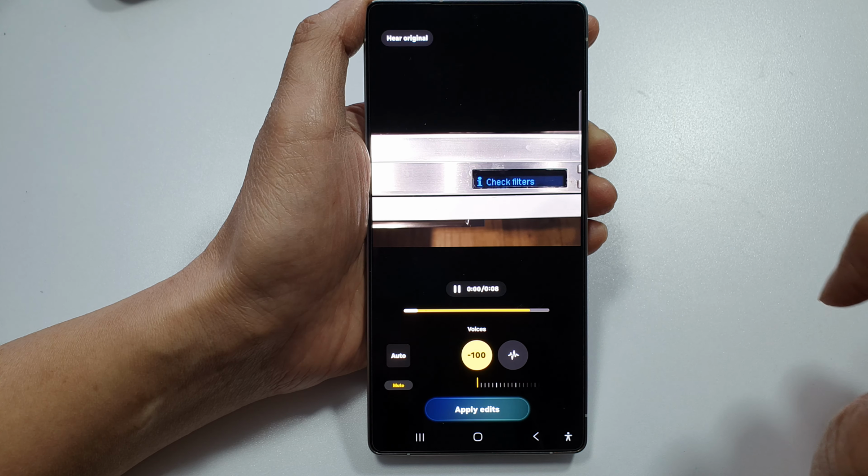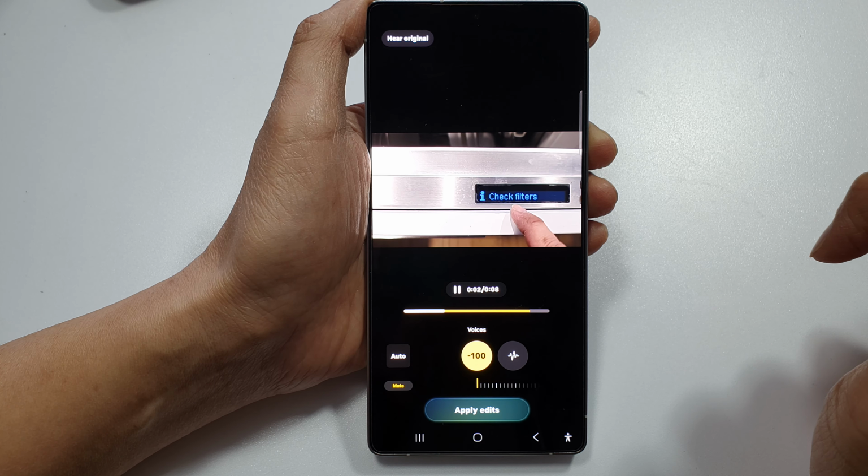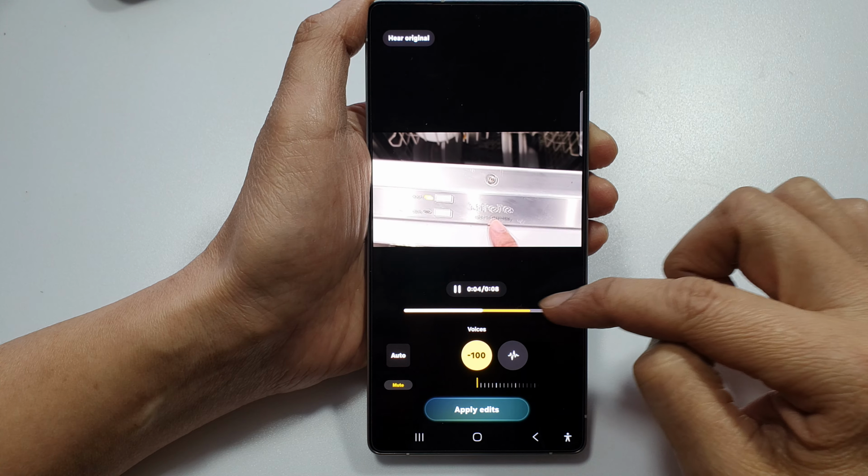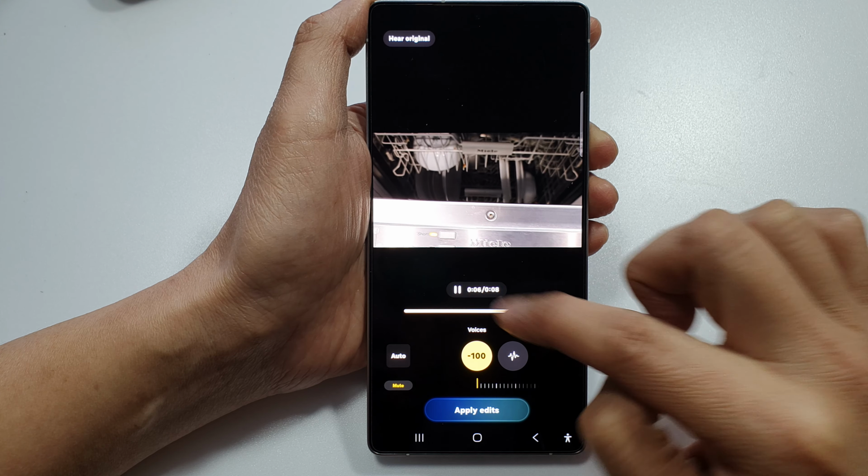So let's hear it again. Okay, so you can hear the background noise without the audio, without the voices.